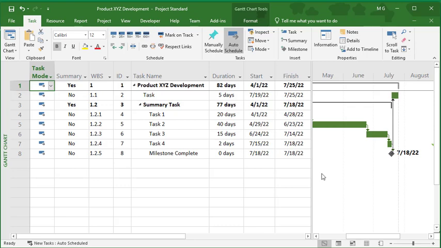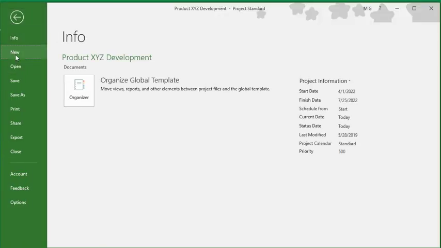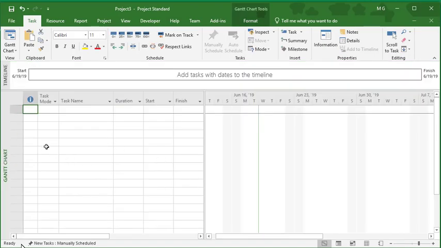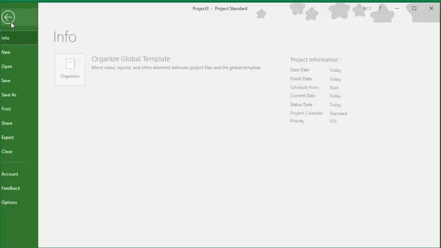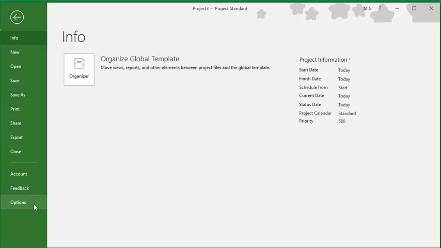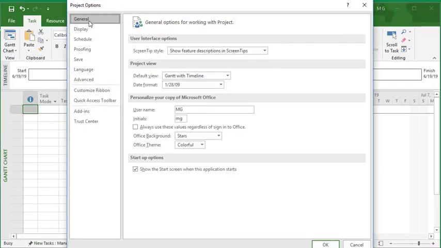Alright, so how about if you always open a blank file and you want to make sure that you never see a timeline when you open up a blank file? Because right now when I go to File, New, and Blank Project, I get a blank project with a timeline, and I just don't want to mess around with that. I don't want to have to hide it every single time. So what we can do is go to File, then go to Options, and there under Options we're going to be on General, and if you're not, just click on General and then go to Project View and then the Default View. This means that every time you open a blank project, the default view is going to be a Gantt with Timeline. So we don't want that.